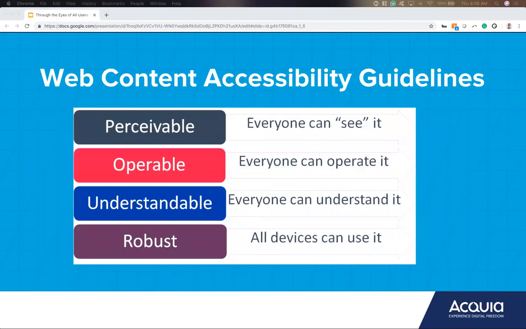Thirdly, understandable. Can everyone understand this? You need to make your content readable and understandable by providing text that is clear and uses simple language. And lastly, robust. Can all devices use this? You need to maximize your compatibility with assistive technologies. Basically, provide good, clean code.